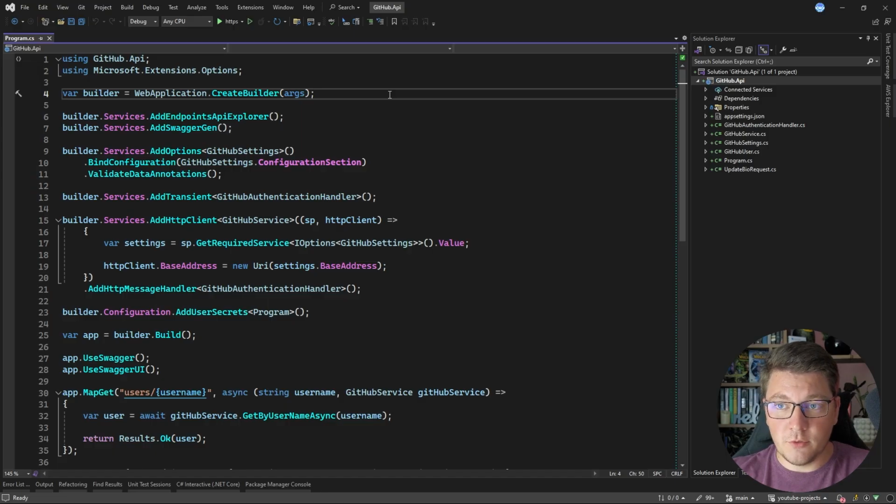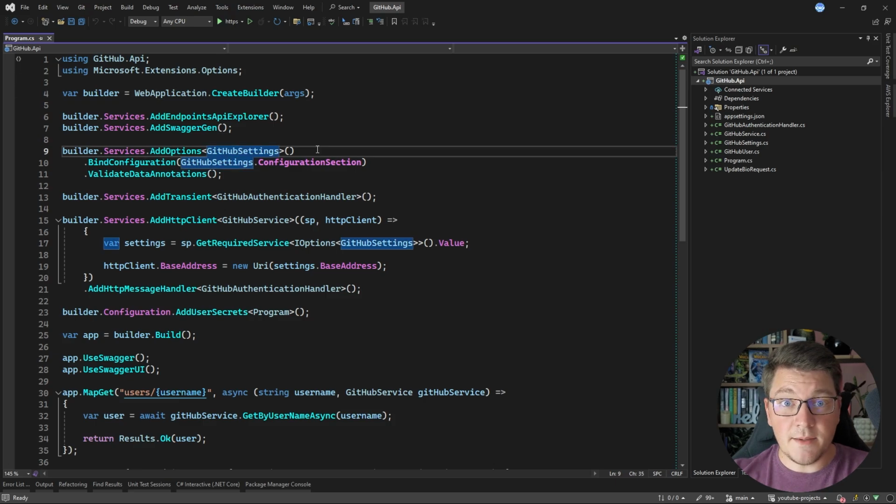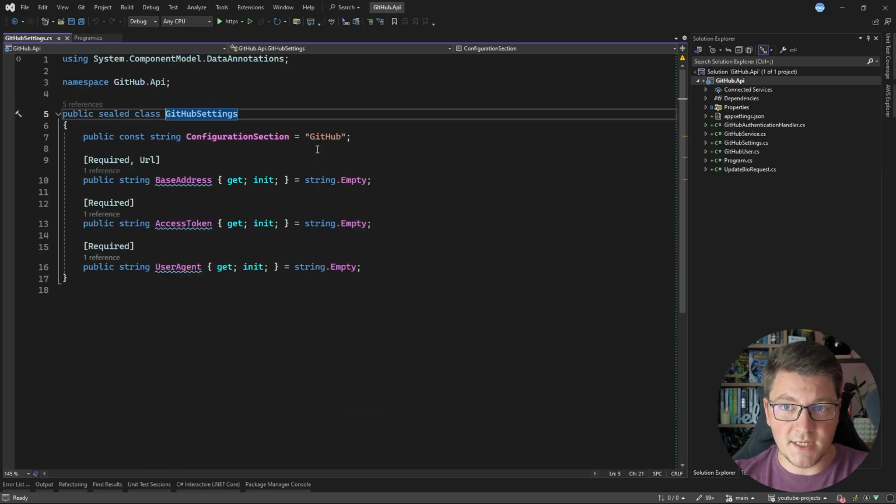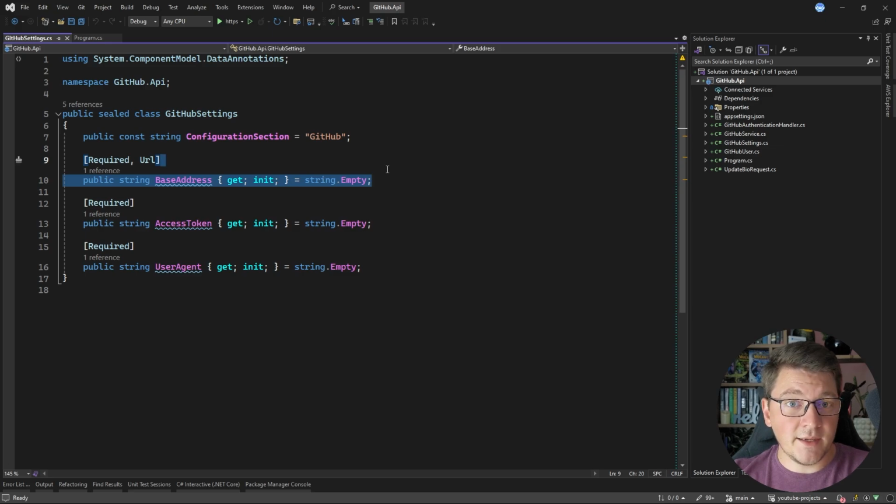Let me first walk you through the application that I have here, and it's a simple .NET 8 web API that integrates with the GitHub API to allow us to call some endpoints. The API credentials are managed through the GitHub settings class, which contains the base address, which is a configuration value, and I added it inside of my application settings. Then we have an access token and a user agent, which I stored inside of my user secrets.